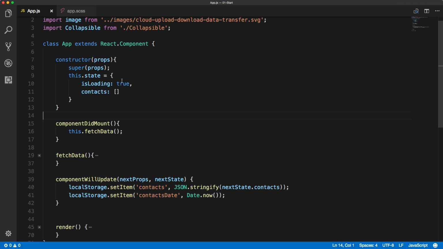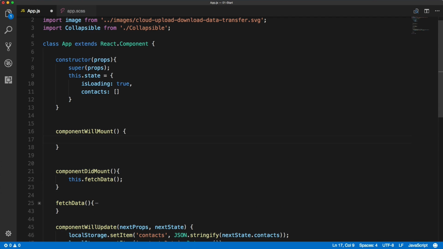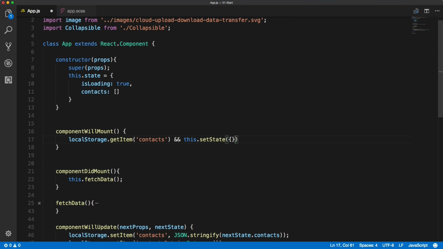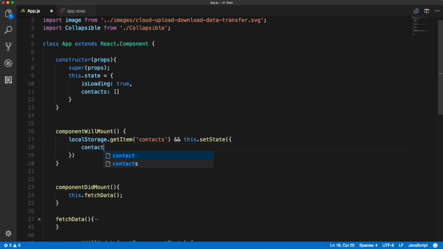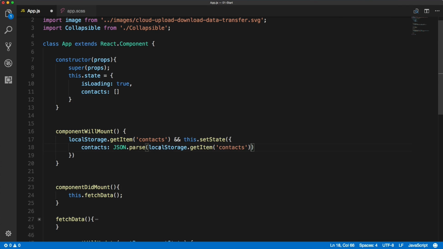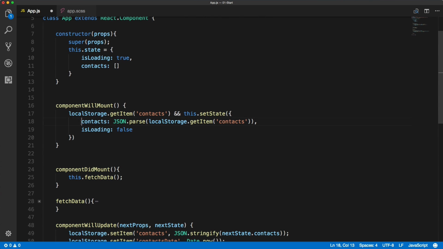Now we will hook into another lifecycle method, this time componentWillMount, and inside of it we will check if the item exists in local storage. So localStorage.getItem('contacts'), and if it exists, then we want to set it to our state. We use a JavaScript expression with two ampersands, and then this.setState, and inside of it we simply set contacts to be JSON.parse, passing in localStorage.getItem('contacts'). I can copy and paste it from above, because that's exactly what we want to parse as JSON and set as contacts in the state. Then we also change isLoading to false. So here we're checking if it exists in local storage, and if it does, set it to the state.